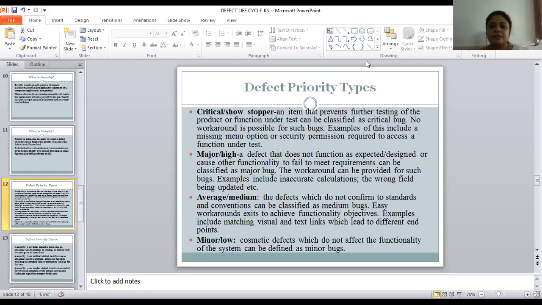The fourth type of priority is minor or low priority bug. Cosmetic defects, such as not a proper color combination or not a proper font, are considered cosmetic bugs. So these four are the types of priority that a defect can have in defect priority types.